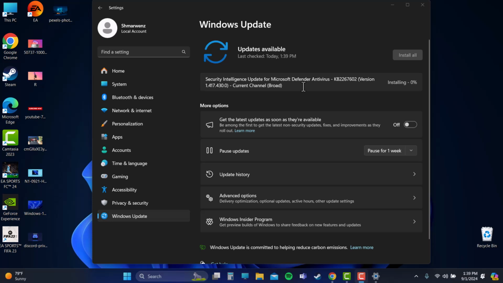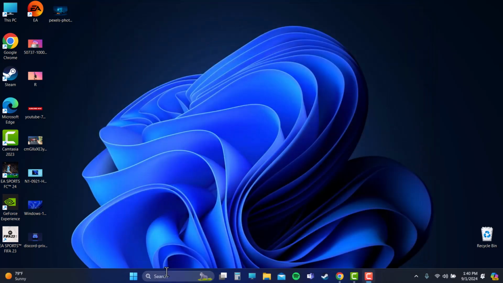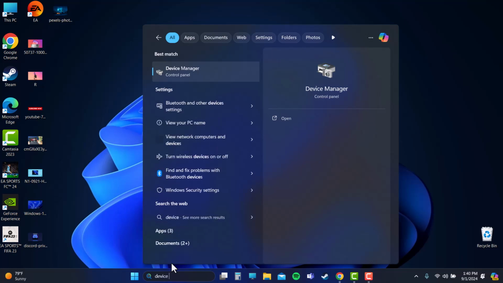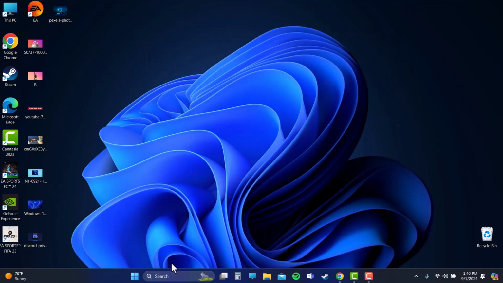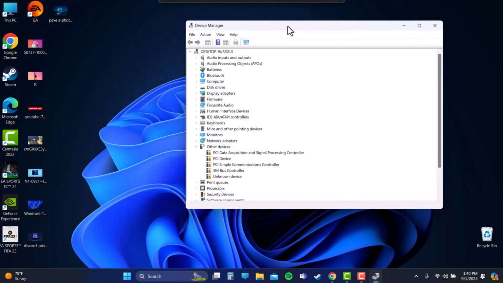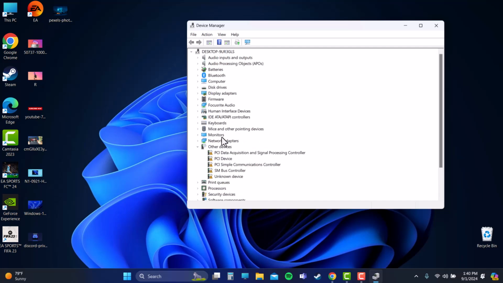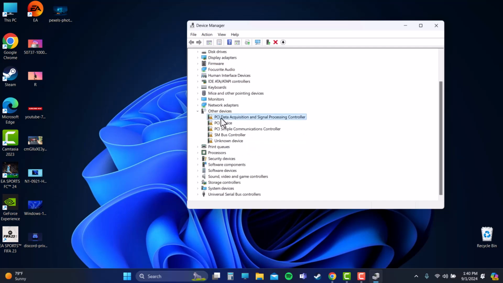And as you guys can see, there are a few updates that are installing right now. We're gonna wait and see. So now it's completed. We're gonna go ahead and search Device Manager, and we will check if we do have any yellow triangles on our devices. So as you guys can see here, we need to update the drivers for these devices.